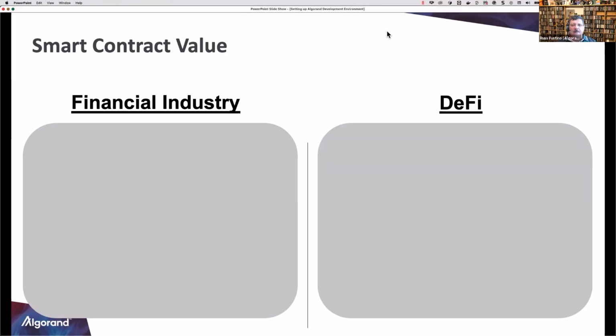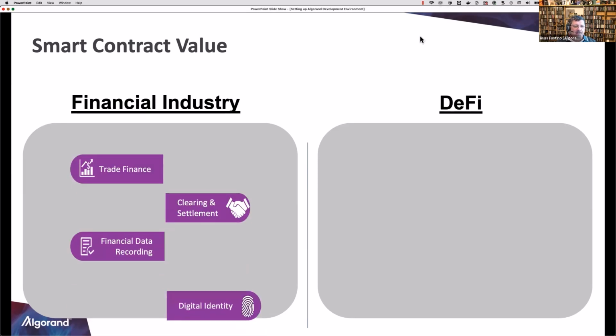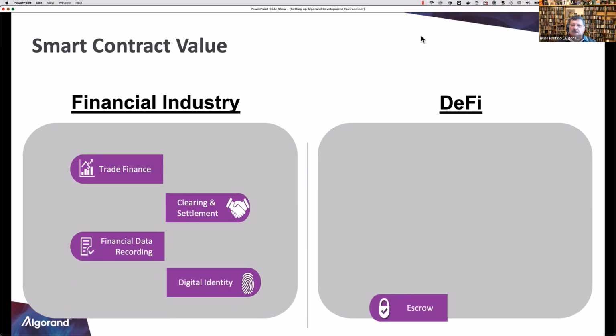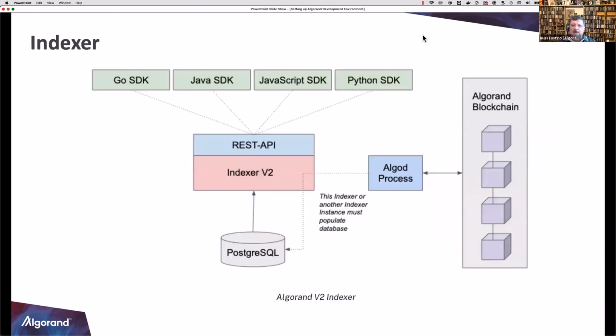Smart contract value, finance industry, right? Real big. Trade finance, clearing and settlement, financial data recording, digital identity, as well as escrow payments, credit lending, and stable coins. So this kind of gives you a feel for the DeFi space. And then Indexer facilitates querying the database. So before Indexer came along, we had to search the blockchain, and that was excruciatingly painful and very, very slow. And this really helps rectify that problem.